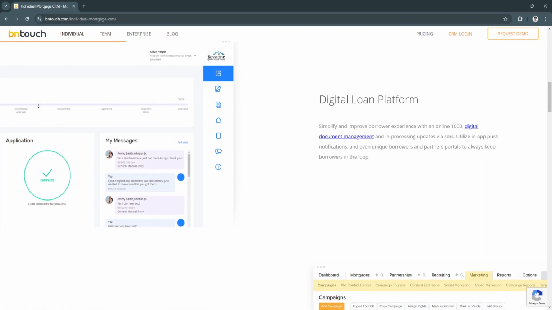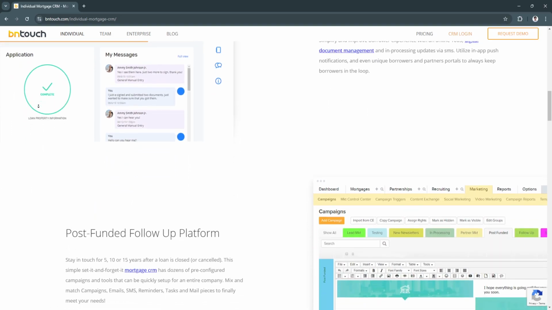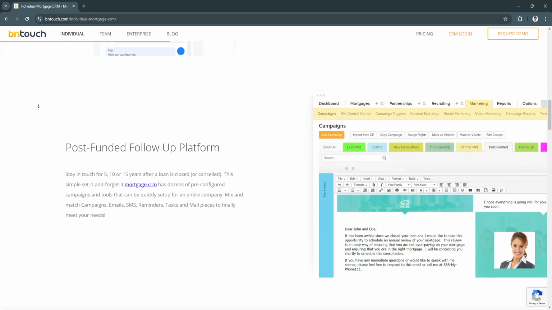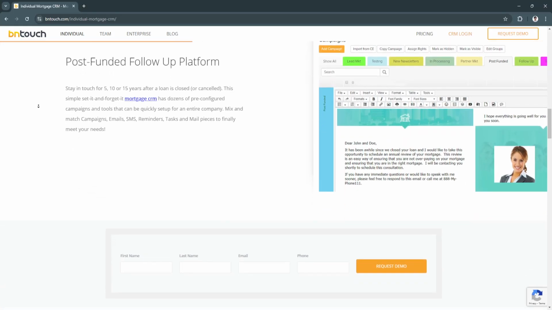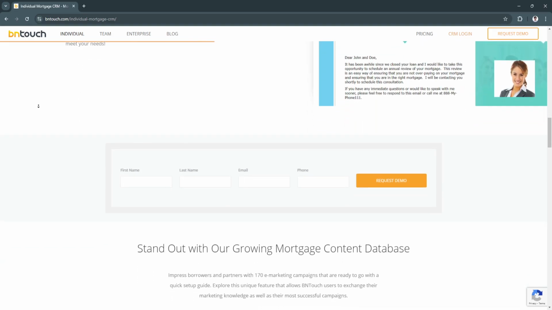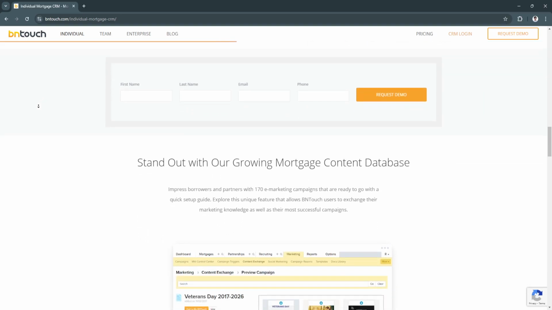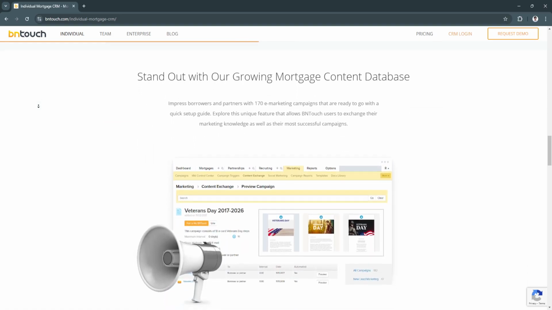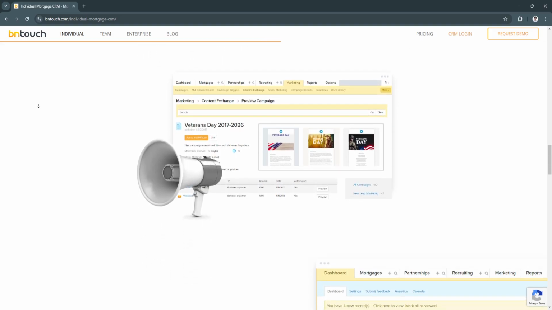Another key feature is text and email integration. Bntouch integrates email and text communication directly into the CRM, allowing users to send and receive messages without switching platforms. This feature supports both individual and group messaging. By centralizing communication, Bntouch helps brokers keep track of all client interactions, reducing the chance of miscommunication or missed follow-ups. The ability to communicate through the platform helps maintain accurate records and streamline outreach efforts.